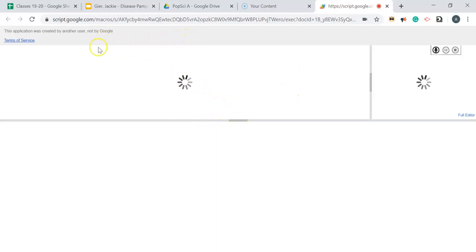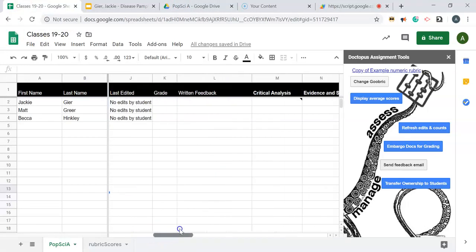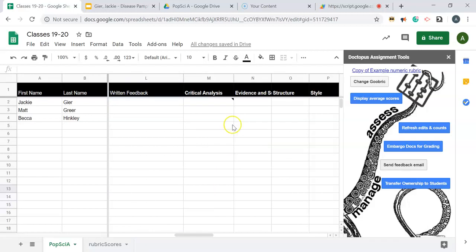So up here, you would have the different sections of your rubric. So we can see on here the different sections they have are written: critical analysis, evidence, structure, style. They automatically put these in based on what your rubric says. Mechanics, and then comments, I assume.